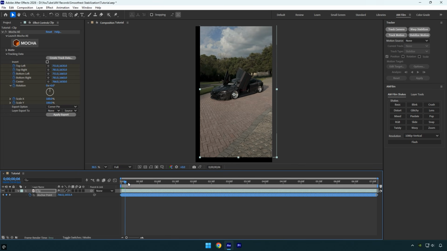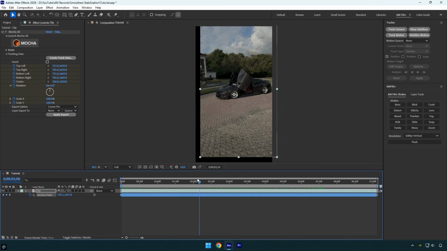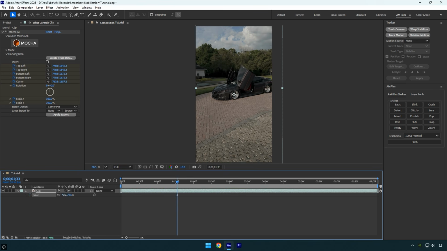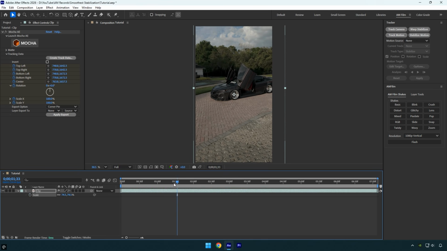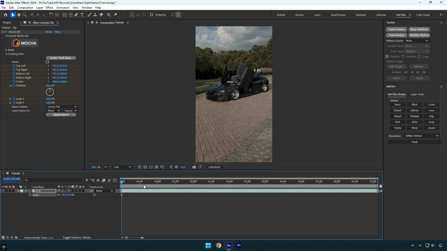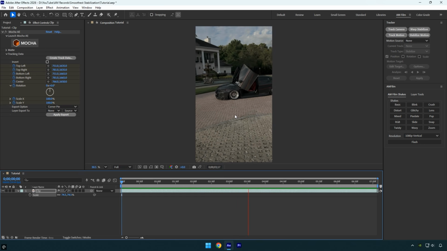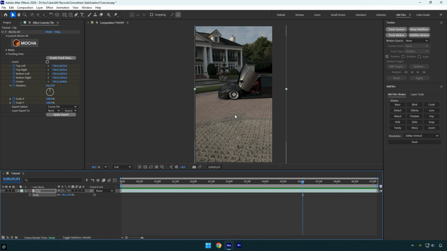If you now preview the video, you will see that it is stabilized and locked to the center of the screen. The only thing left to fix is the black borders, which you can remove by scaling up the video slightly. Let me preview the video once more, and we are done with the Mocha AE stabilization. Look how smooth and precise the stabilization looks using Mocha AE. The result is really impressive.